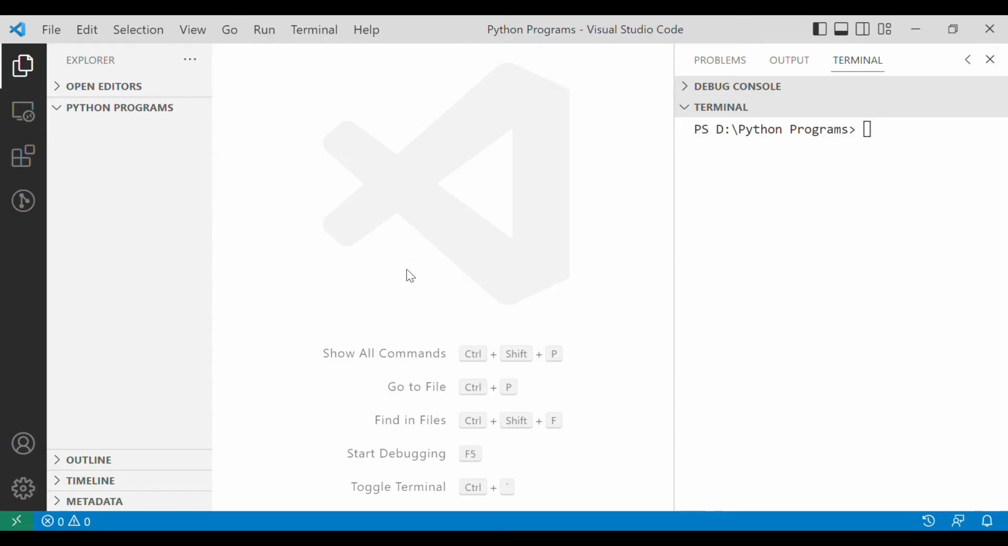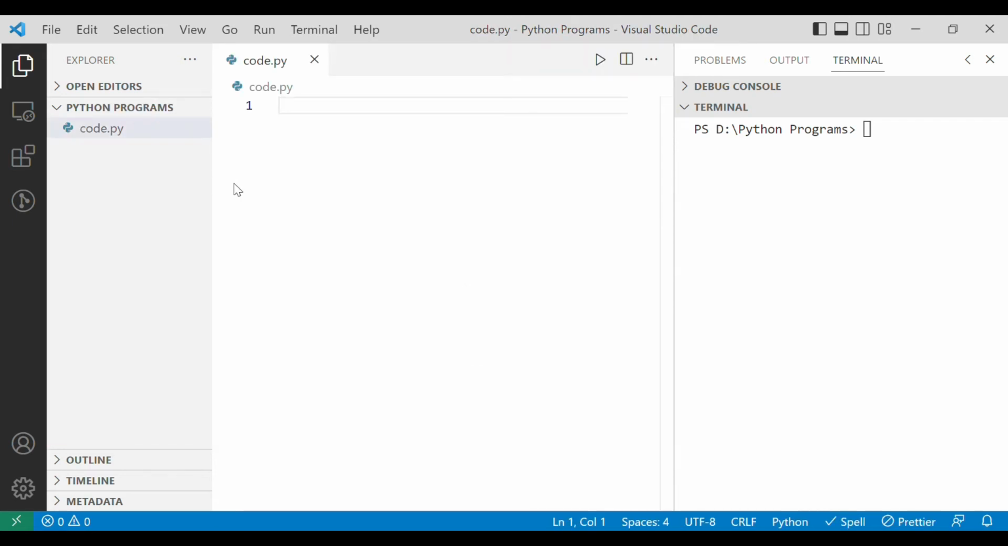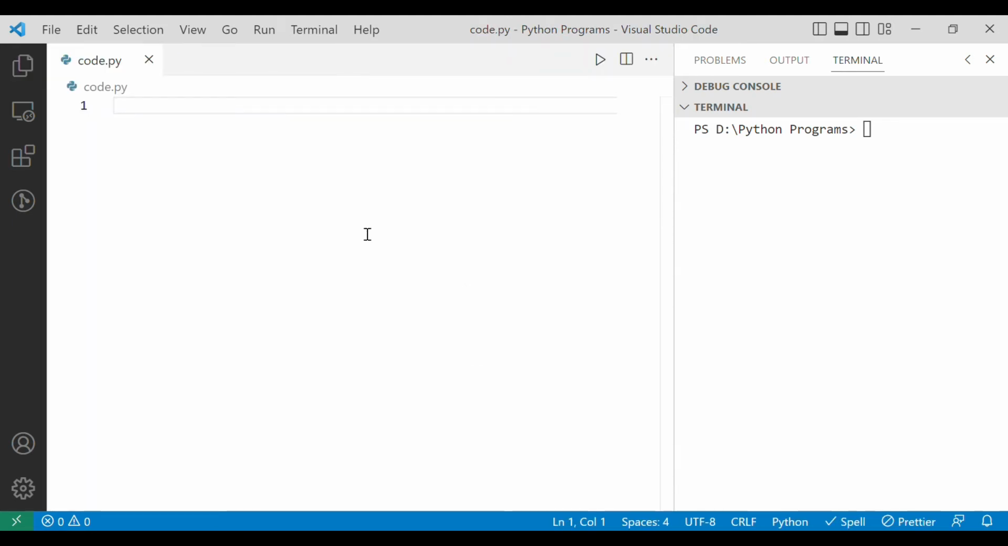First of all, let's create a new file by clicking on this icon and let the file name be simply code.py. Now the very first thing we have to do is take input from the user, and we want two numbers as input. Let's have the variable name as simply a. We will ask the user to enter the number, and we can do that with the help of the input function. So we will simply write input and then the prompt, that is, enter first number.